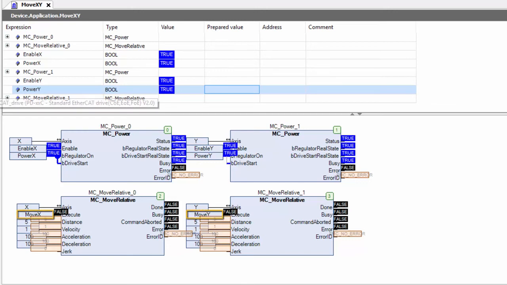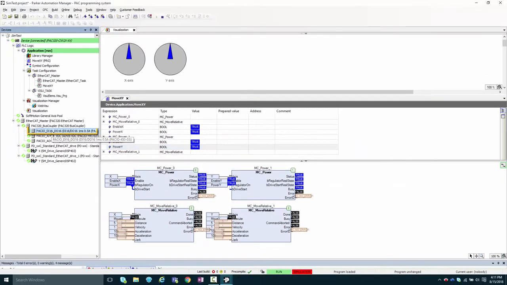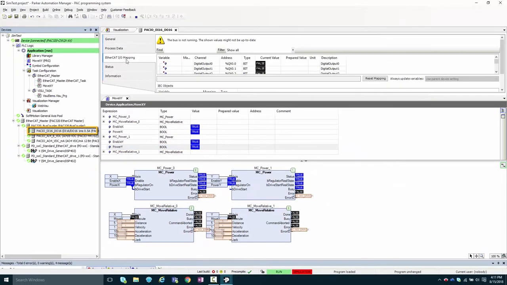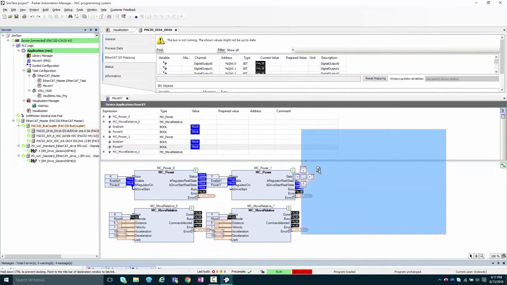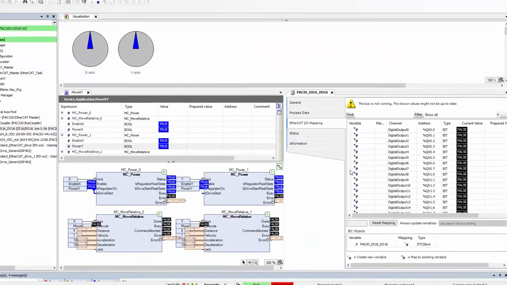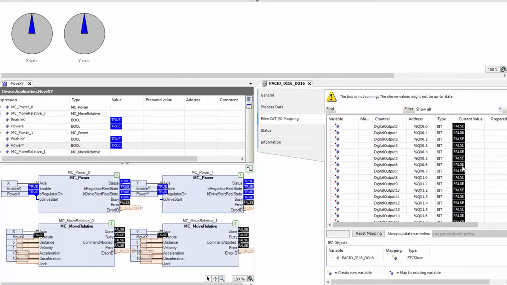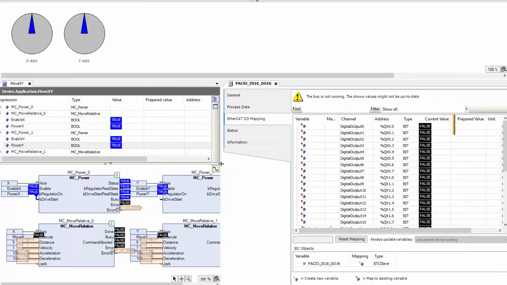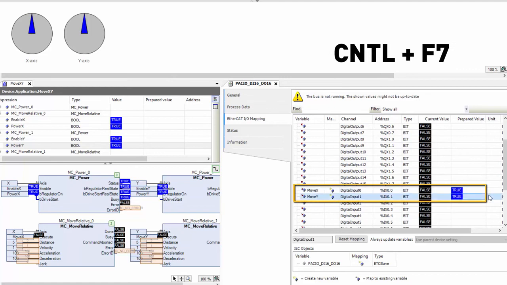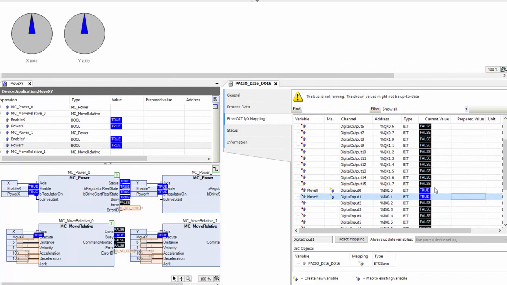By double-clicking our PAC I/O and going to the EtherCAT I/O mapping tab, you'll see that like our declaration window, it has come to life. And now we can monitor the actual values of our I/O. But since we don't have any physical I/O, there is an additional prepared value column where we can force values. In this case, we'll set Move X and Move Y to true and use F7 to write to them. Both of our X and Y visualizations have moved, so our program is functioning as intended.